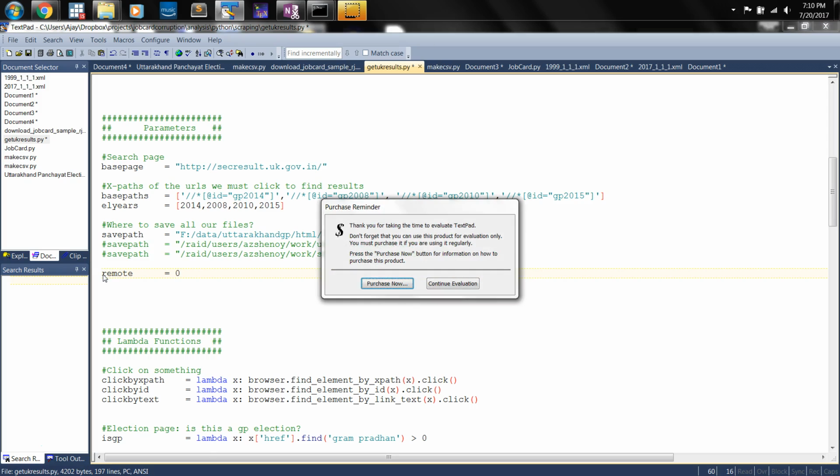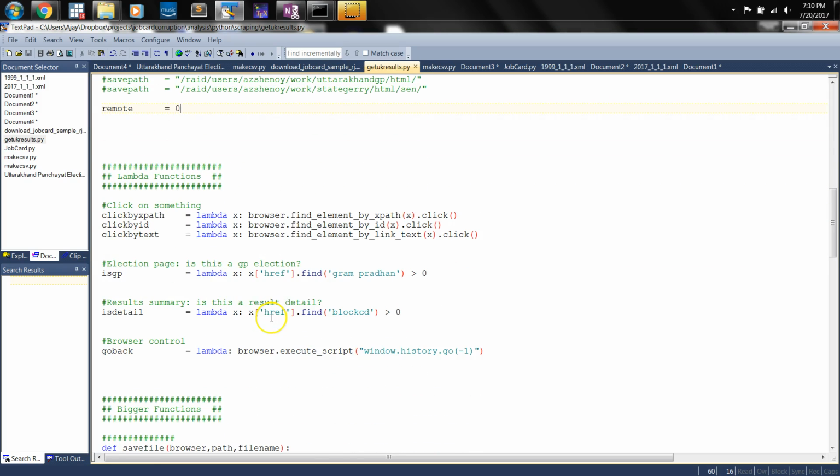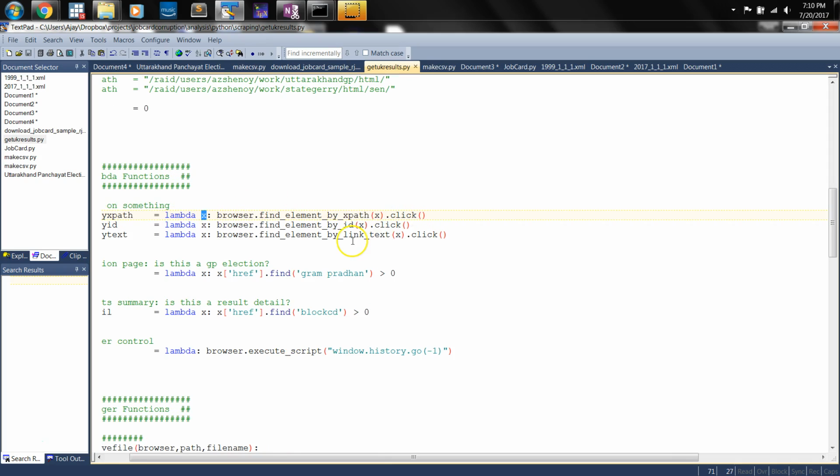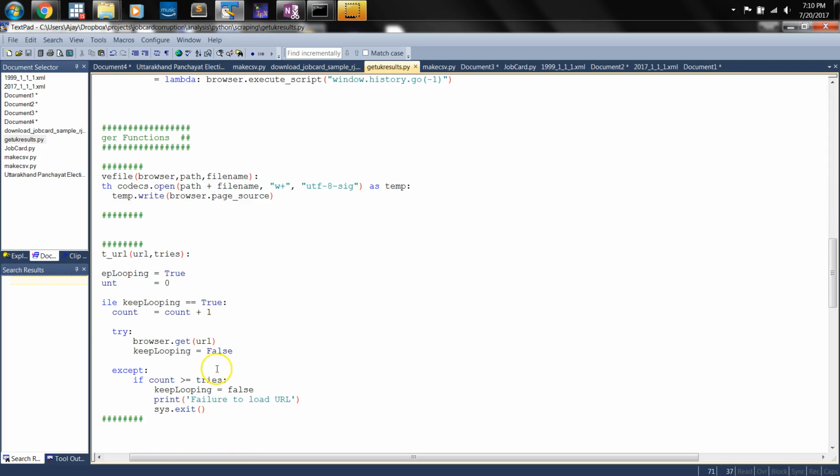Okay, so here we have a few lambda functions. These are useful. This is a function that will click on an element if you pass it the XPath. So in X, if you give it the XPath, it'll find it. The browser is, as we'll see in a moment, so let me just go down here.